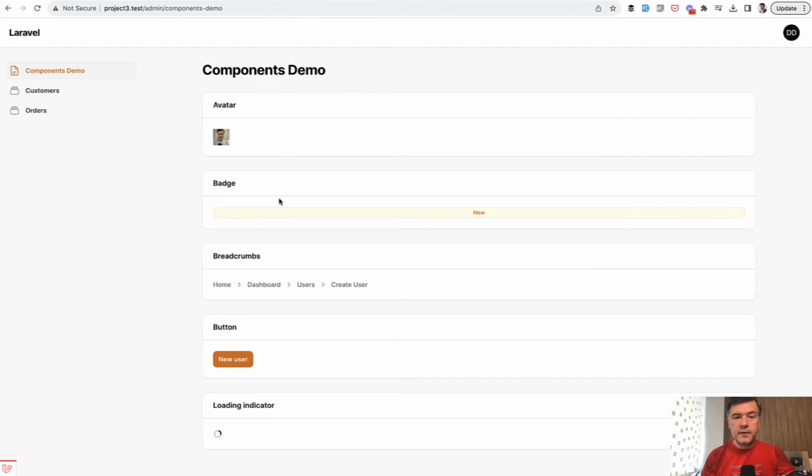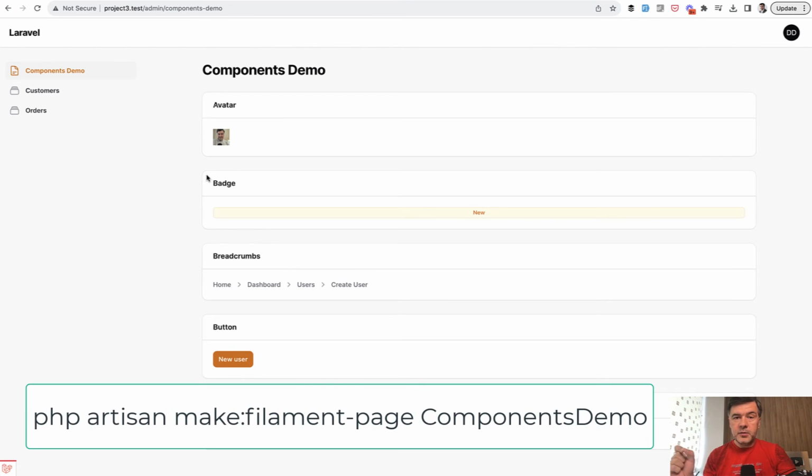So I've tried a few components, how they actually look on the page. For that, I've created a custom page, by the way, if you want to just generate the page with Filament design and then fill it with whatever you want: php artisan make:filament-page and name of your page. In this case, it was components demo.